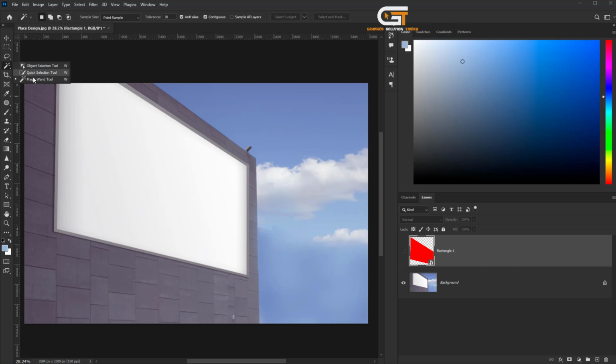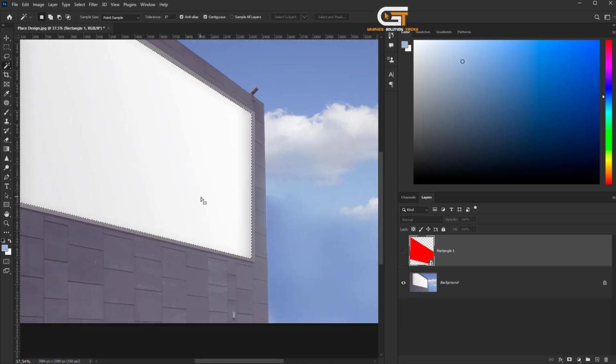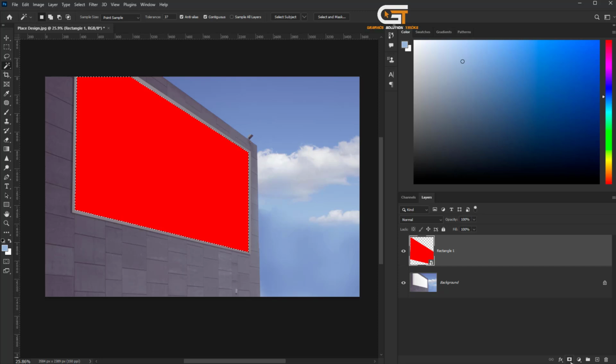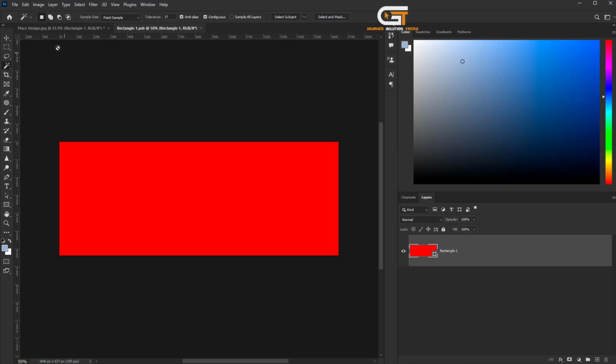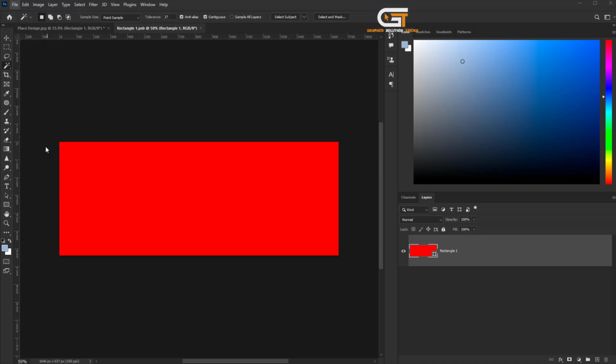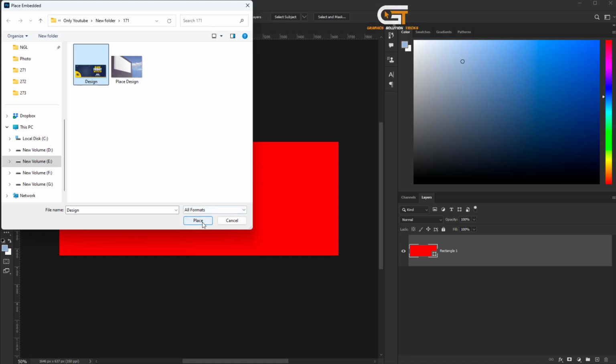Go to the magic wand tool and select the white area. And click on the mask icon. Double click on the smart object icon and go to the file menu. Click on place embedded and place your design.